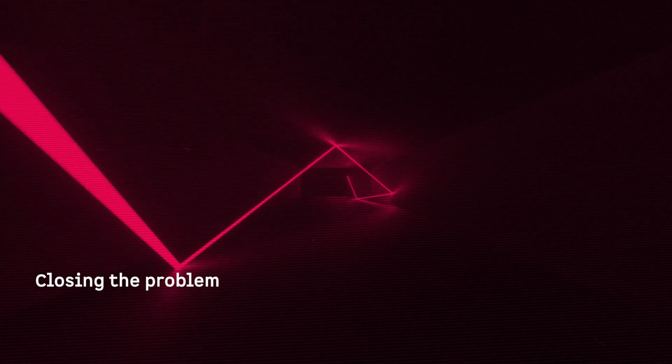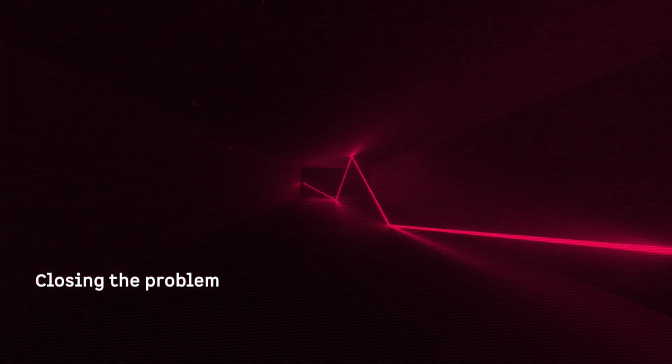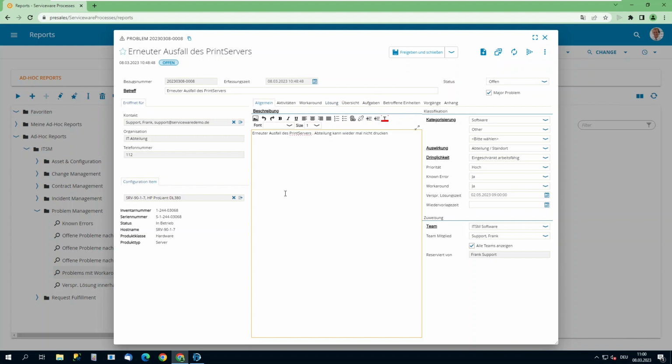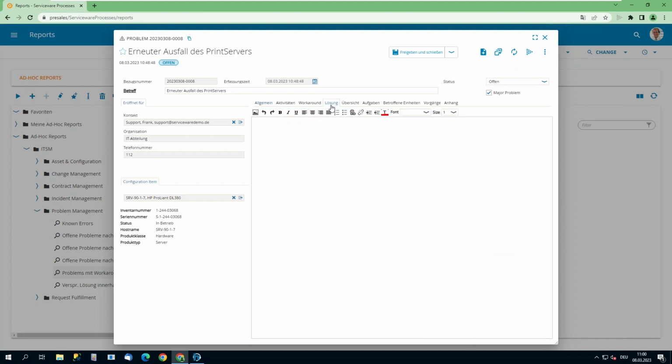Once all the activities involved in processing the problem have been completed, the process can be set to resolved or closed status. However, this is only possible if a final text has been entered on the Solution tab. After saving in this status, further processing of the case is no longer possible.